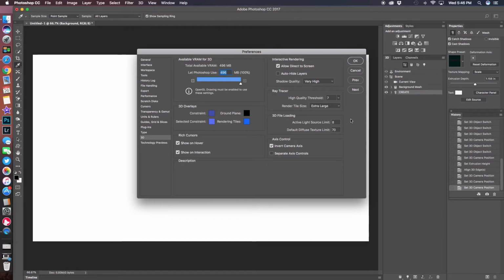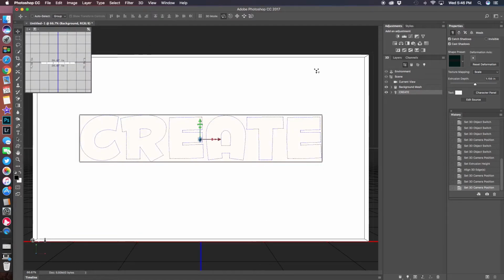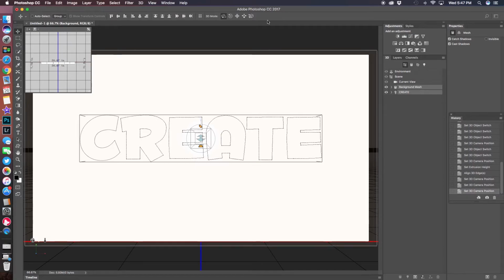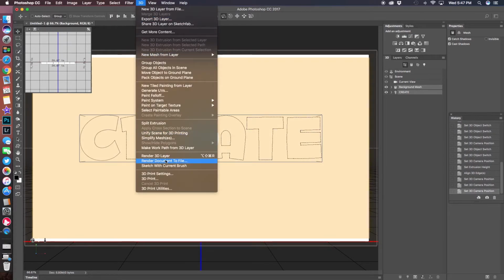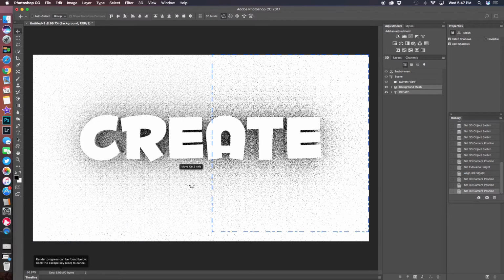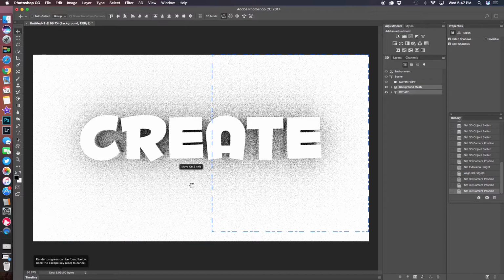As soon as you're done doing that, make sure both of your layers are selected and go to 3D and then render 3D layer. What Photoshop is currently doing is rendering your text into a 3D layer to have it look like the thumbnail that I used for this video.